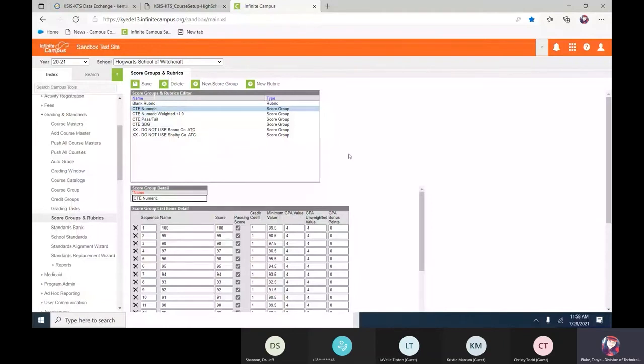So it's important to make sure they're set up the way that you need to set them up, or else you're not going to have grades that sync correctly, and you're not going to have grades that post to your transcripts correctly. So what you need to make sure of is that, first of all, if you're going to use the CTE numeric score group, the GPA value and GPA unweighted value columns are filled in.